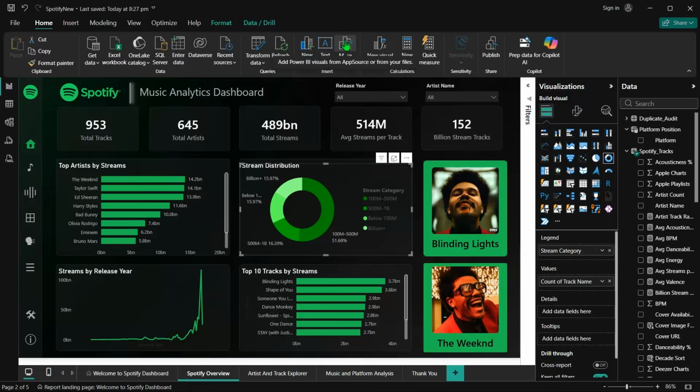Now let's start with the Spotify overview. I designed the complete structure of this dashboard based on my own thinking, from the layout and the card placement to the visual hierarchy and overall Spotify theme. At the top, we have the key KPIs like total tracks, total streams, total artists, average streams per track, billion streams track. Then we move into the actual story.